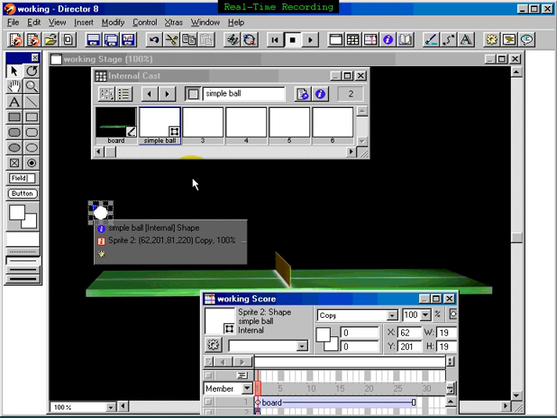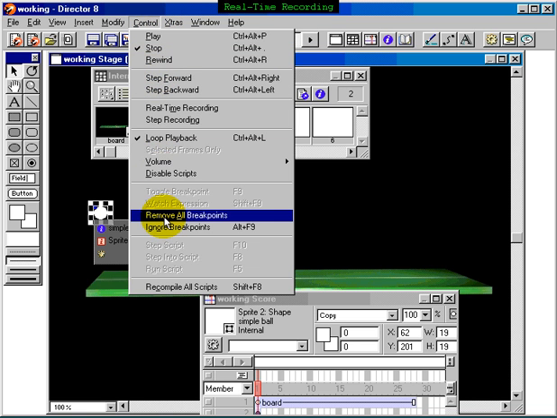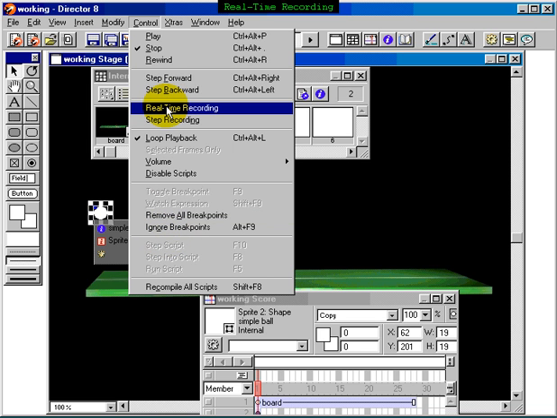So we've created our first sprite of our animation. Now what we do is we select the sprite on the stage and choose Real-Time Recording under the Control menu. All right, we select that.